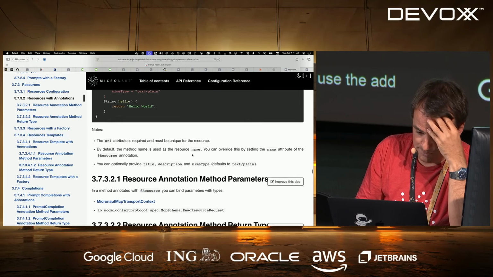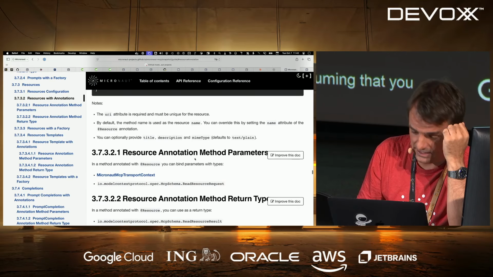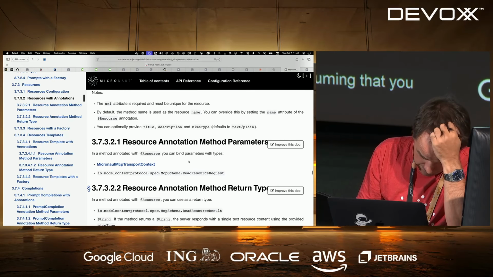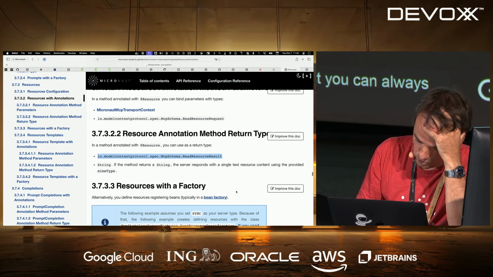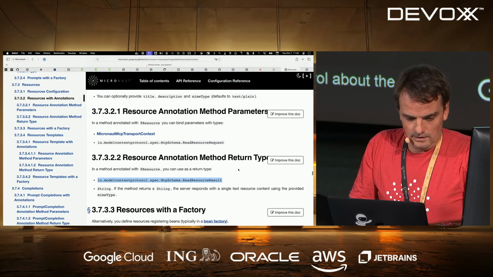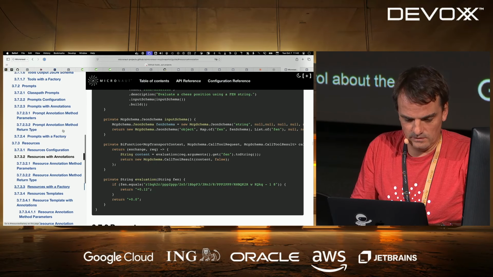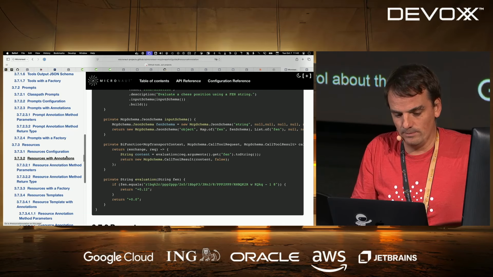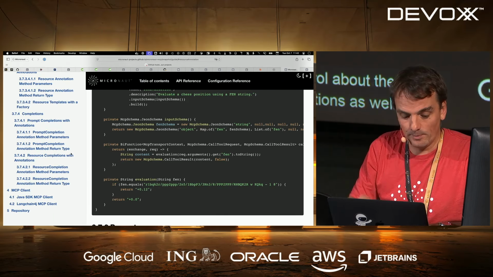And in all these methods, if you return a string, we are assuming that you are going to return a kind of text content resource, but you can always return a read resource result and take complete control of the response. Okay. For prompts, you can also define completions, which you will define with the add prompt completion annotation.